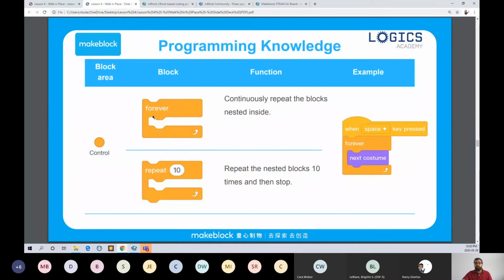We'll talk about the forever loop. So the forever loop continuously repeats the blocks nested inside it. We use the term nested, kind of like a nest, and you can see that there's an available block that can fit within this forever loop, and that kind of nests inside. The other type of loop that you can see there is a repeat loop, and repeat a certain number of times. So in this case, it repeats 10 times and then it stops.